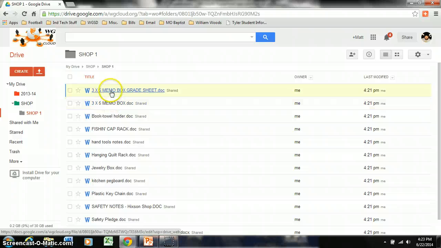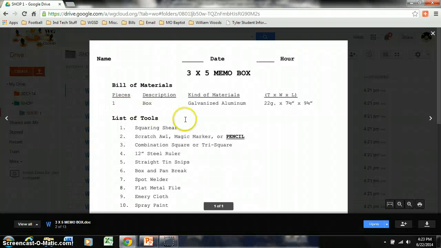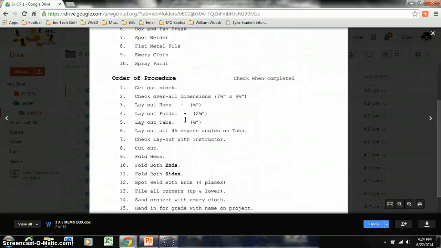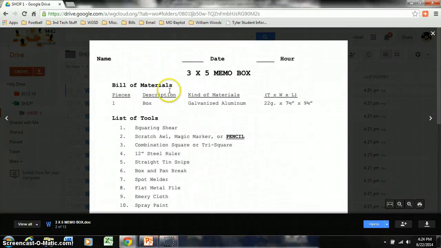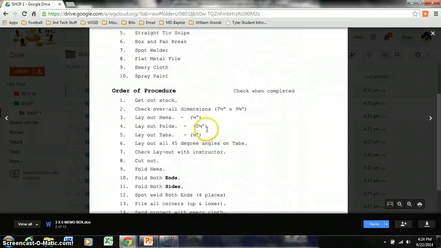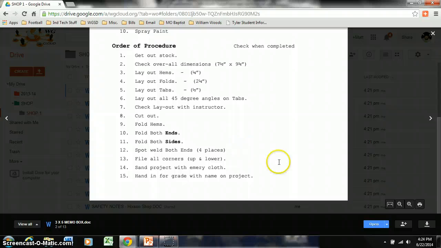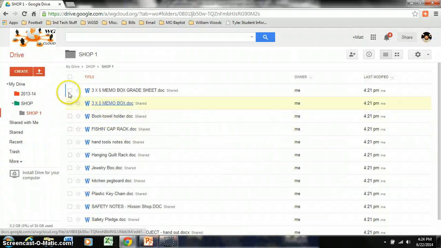So let's say that we were working on a metal project, which is our 3x5 box. They could simply pull that up, and they have it at their fingertips, just in case, because some students tend to lose documents and things of that nature. Just tends to happen.